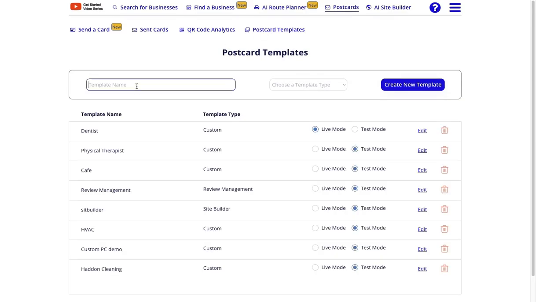We can give this a name, and we're going to call this one Rogers CPA, which is a completely made up company, but we're going to do this use case. And you may have a couple of options here. Just select custom. Either way, we're going to be building a custom postcard. And once we're there, we're going to create the template for that custom postcard. And we're going to walk through exactly how to do this.